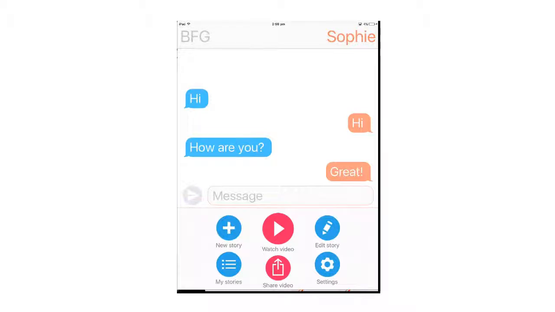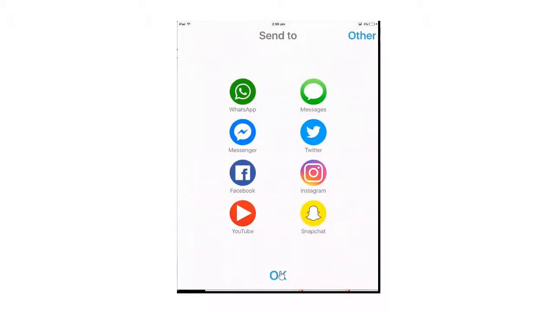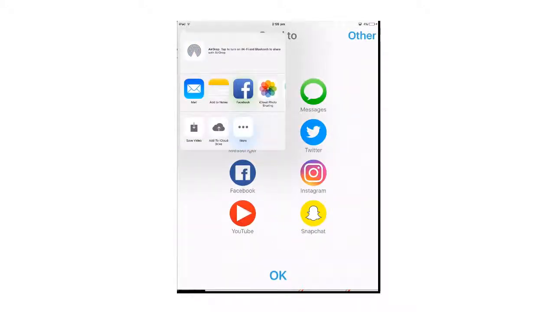One more thing to show you, if you want to save the video, you press share video. And then I think I usually go to other. Yes, other. And then save video will save it to your camera roll. So if you then want to import it into an iMovie or a different app, you can get it from the camera roll.